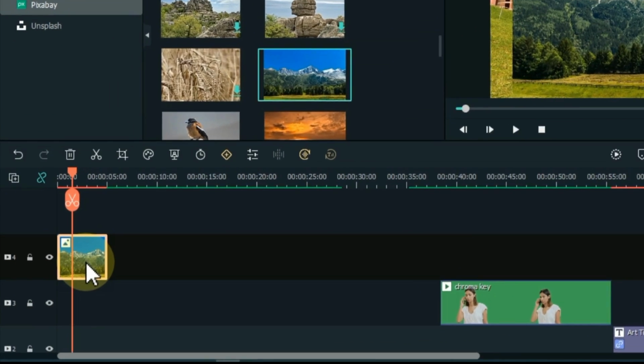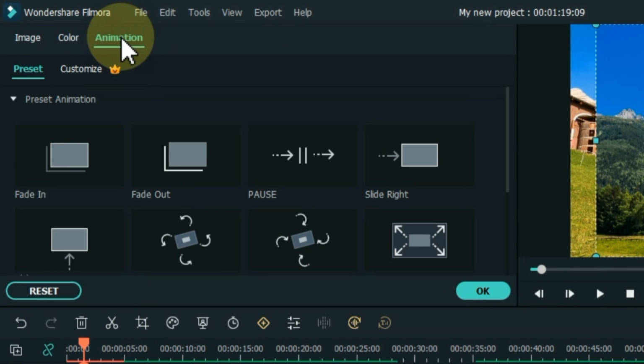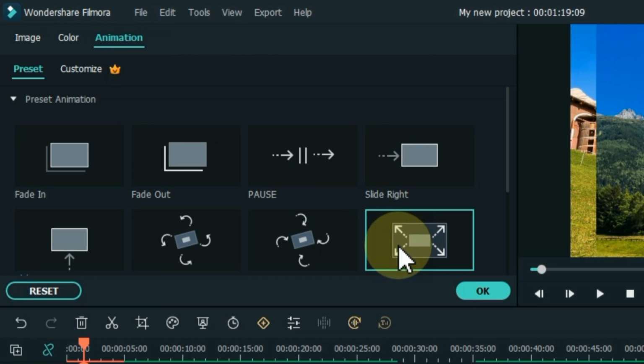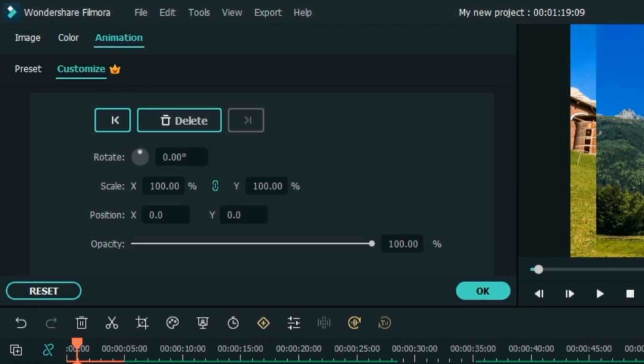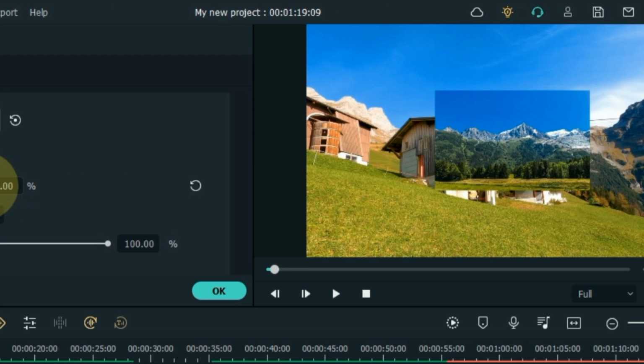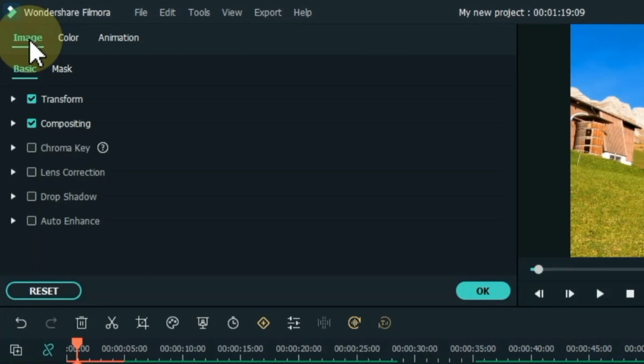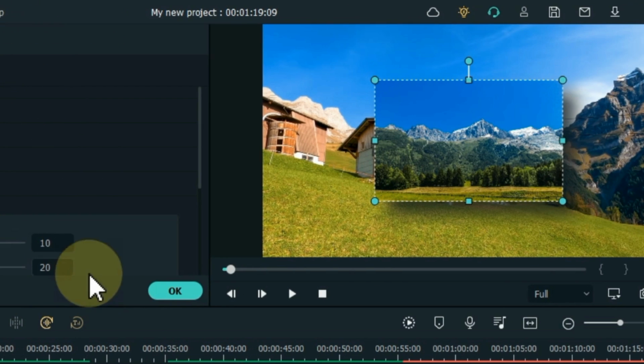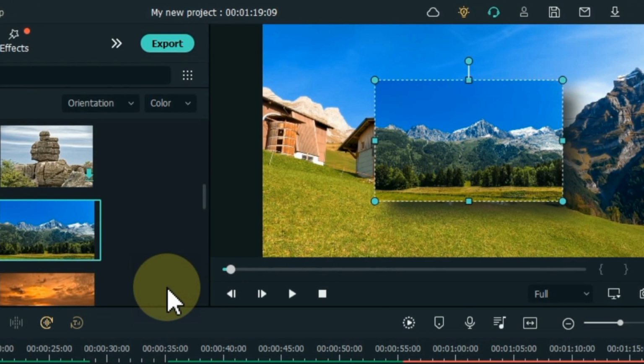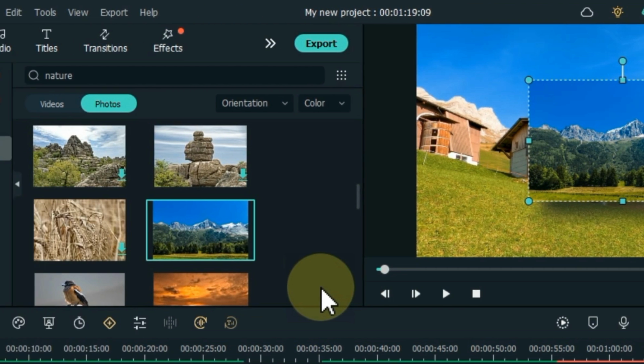I double-click on it. I apply animation on it. You can also apply shadow from this Drop Shadow tab. In this way you can make a nice slideshow of any picture by applying animation and shadow, etc. I also apply a border on it to make it look better.